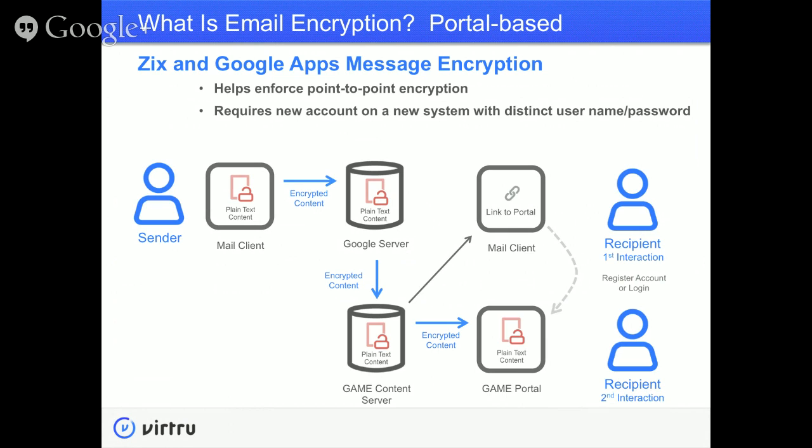But persistently, what your recipients are going to experience is a 2-system solution. So they're going to be switching back and forth from mail client to portal in order to have protected communications. And what this portal does is help enforce the point-to-point encryption, those links. But the content of your email is going to stay unprotected through those chains in the vast majority of cases.